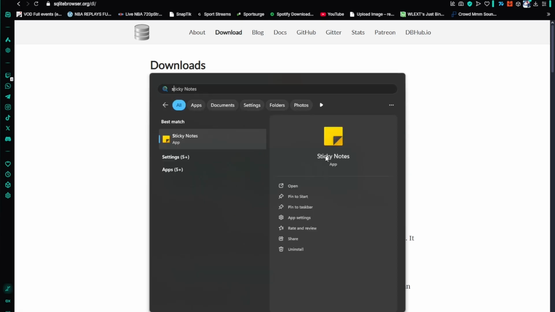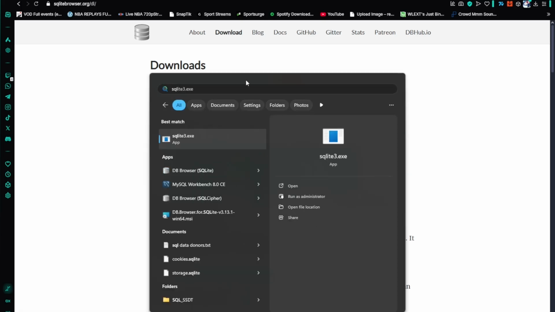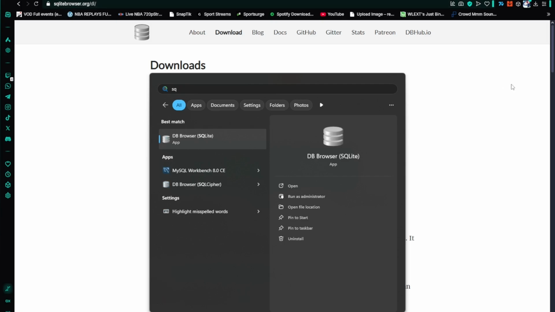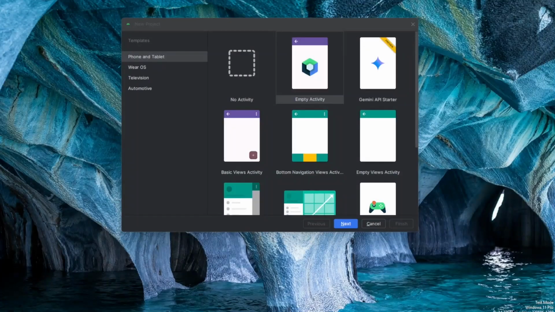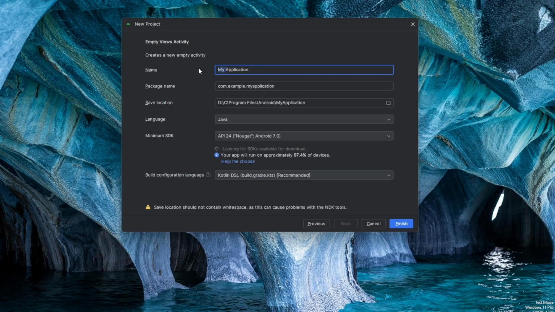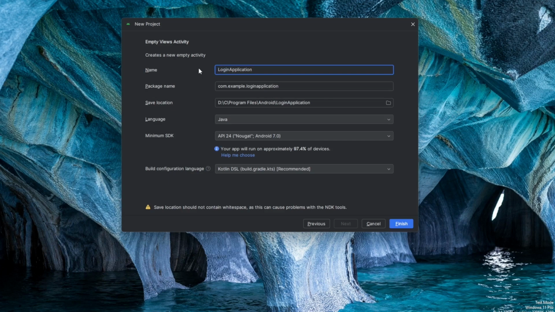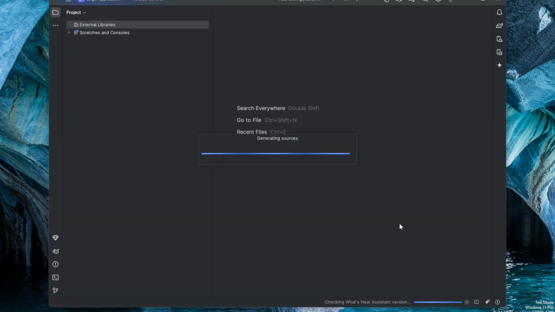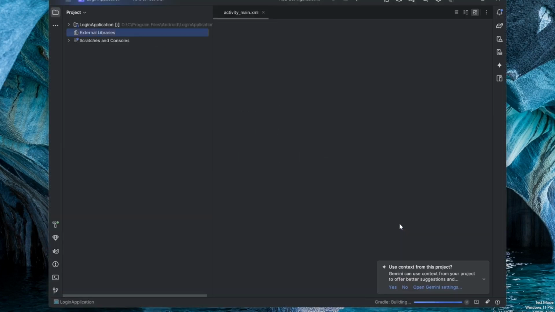For me, I have DB Browser downloaded. There it is. Once you have it, you're just going to open your Android Studio. It's a new project, and you're going to select Empty Views Activity. Call it Login Application. We're using Java. For the build configuration, you can just use Kotlin DSL. This is okay. Click on Finish and let it build Gradle, and then we'll start.